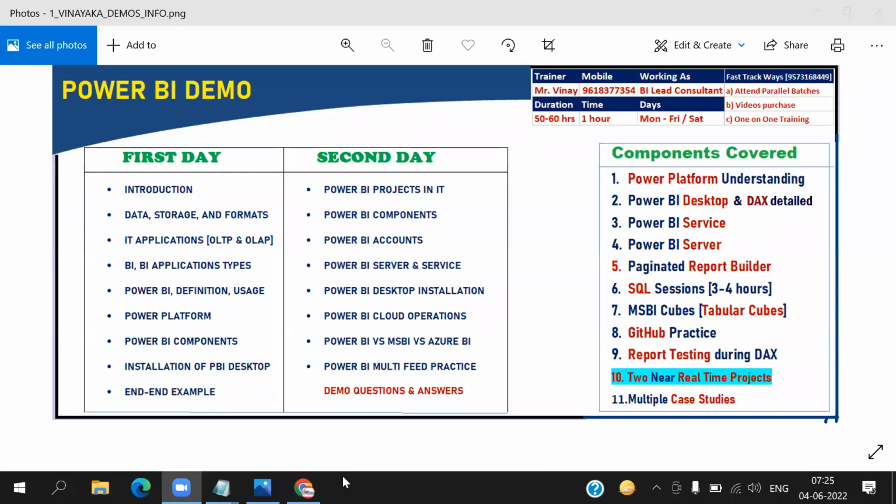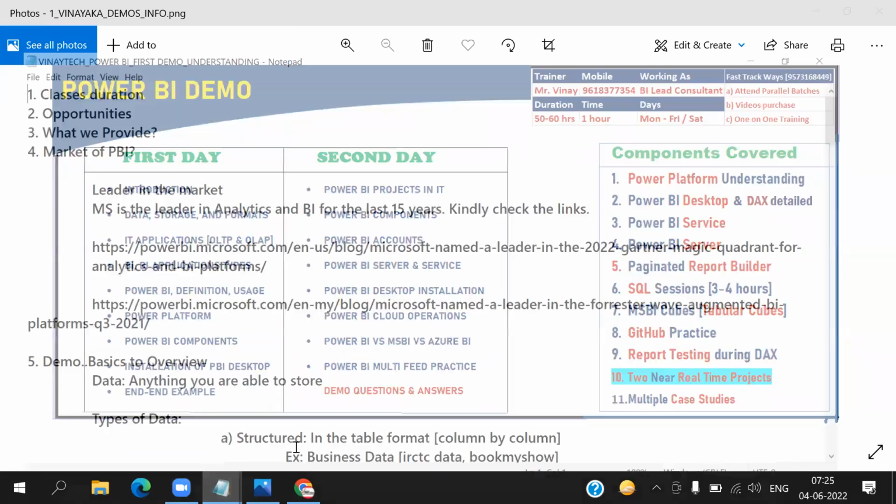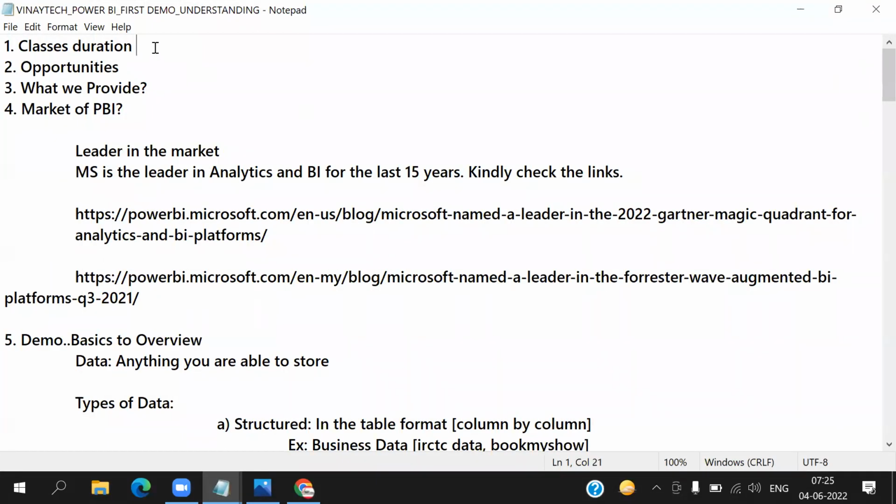Let me continue now. I will continue with last class revision. And I already explained the class duration. Hi, Vinay, sorry. What is the relation between Power BI and ADF? Yeah, I'm about to explain, sir. Okay. So class duration, opportunities completed today, and what we provide also explained.